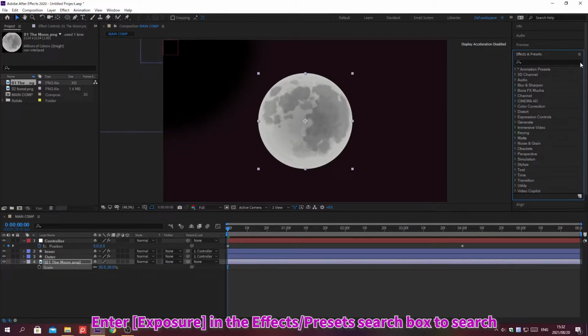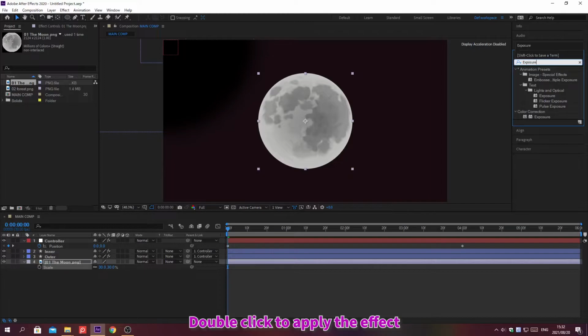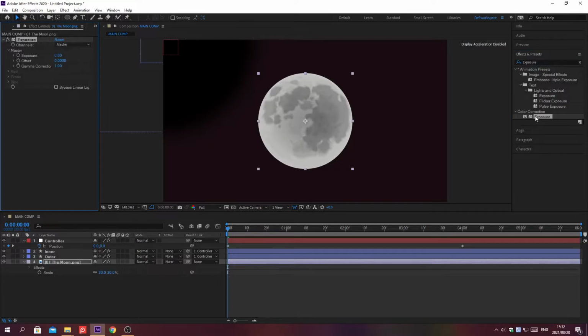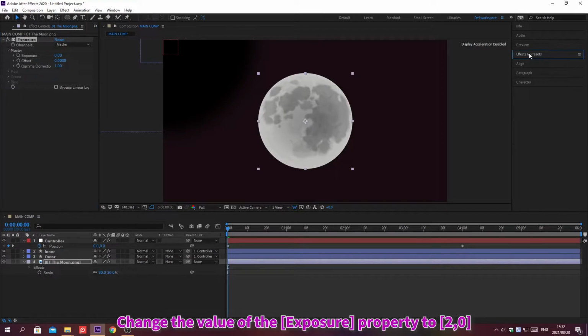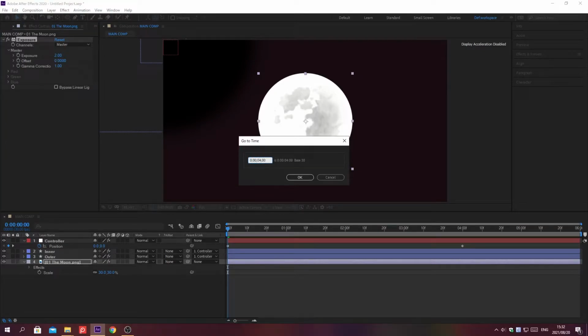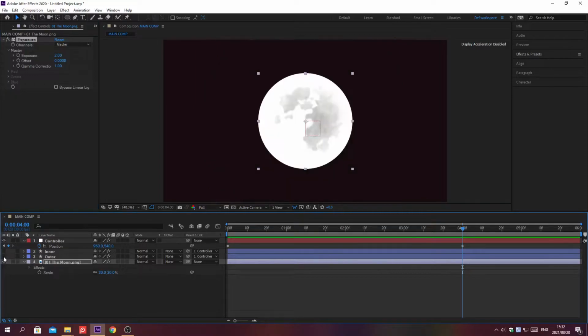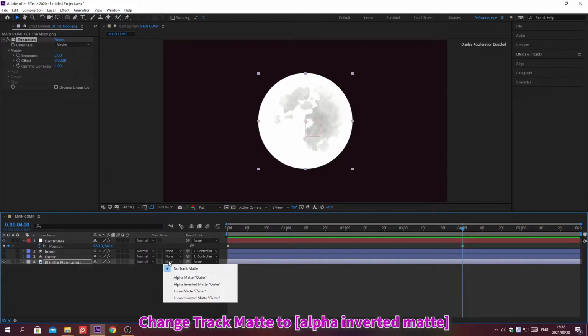Search for effects in the Effects and Presets search box. Double-click to apply the effect. Change the value of the property. Move the indicator. Click this switch to show or hide layers. Change the track mat.